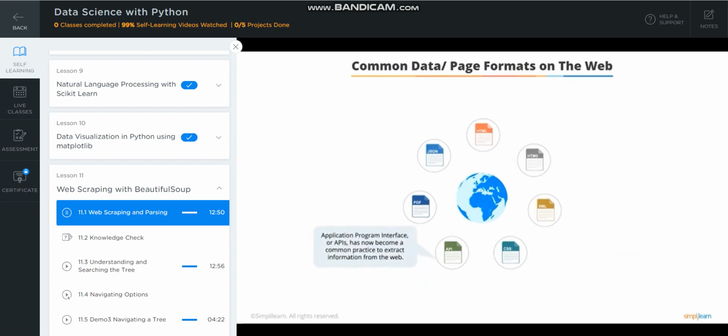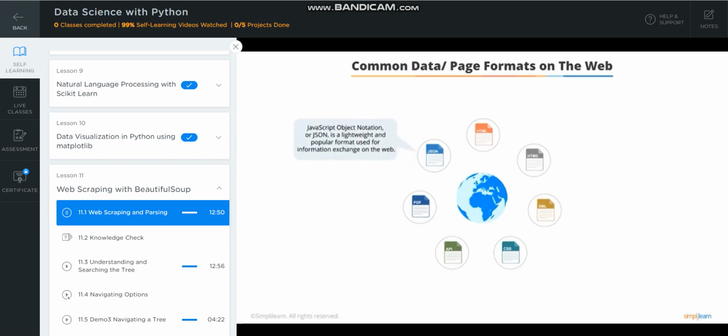APIs have now become a common tool to extract information from the web. For example, Facebook and LinkedIn use APIs to extract information from their website, which provides structured information. PDF is a file format for data presentation and exchange that has quickly gained adoption. JSON is a lightweight format for data exchange on the web.